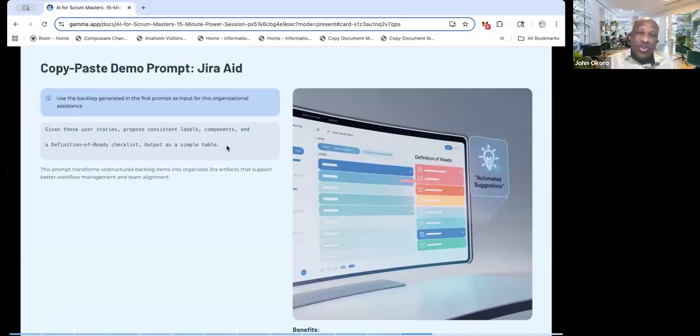Okay, so now we are going to do a prompt here for this, copy and paste. So you guys can do this in yours as well. Just copy it from the materials that you have, right? So: given these user stories, propose consistent labels, components, and a definition of ready checklist. Output is a simple table.